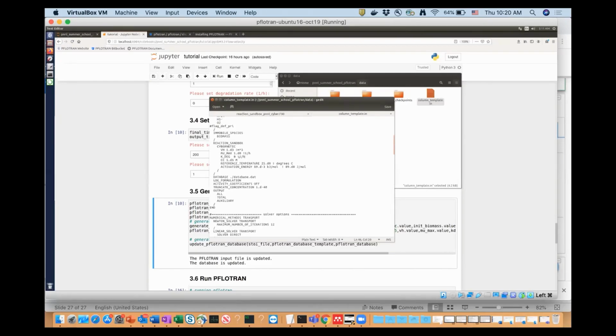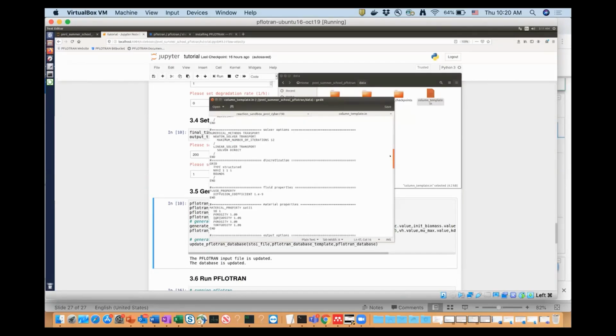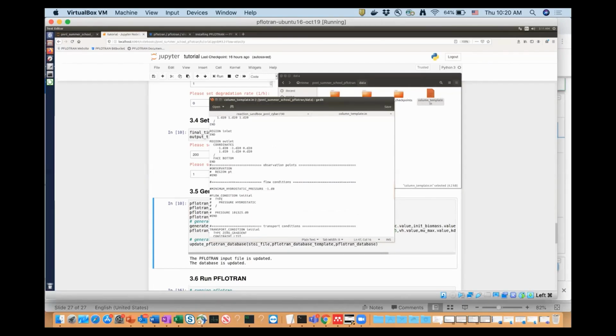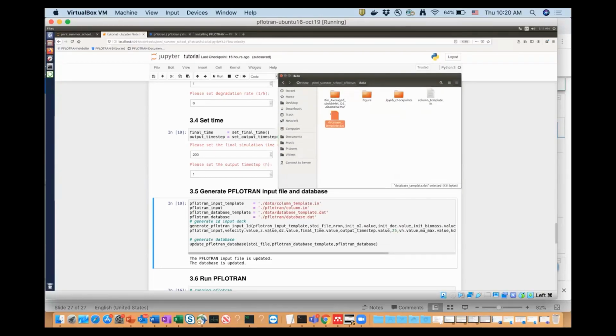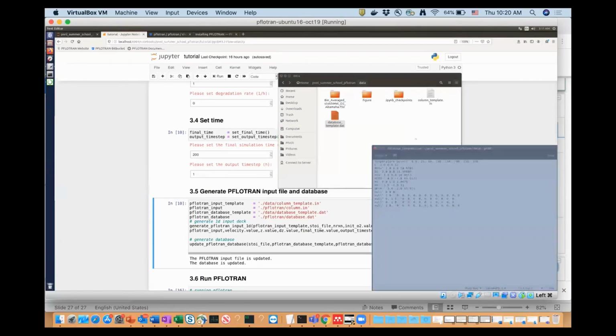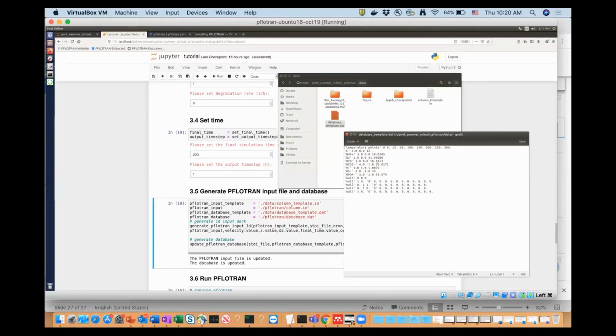Yeah, these are the parameters for the kinetic model. So this is a template for the Flotran input deck. And also, I provide a template for the database, with the species name, ion size, and charge. This database does not contain all those dissolved organic carbon species, so after you run this cell, it will add them into the template database.